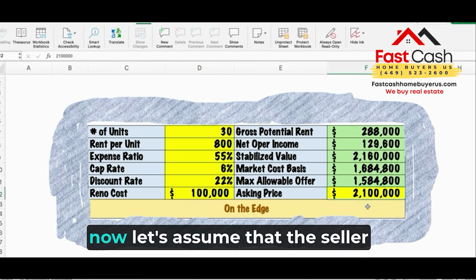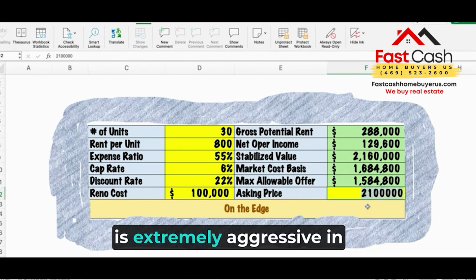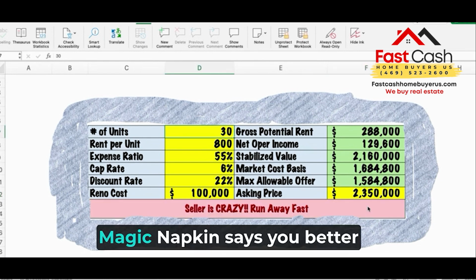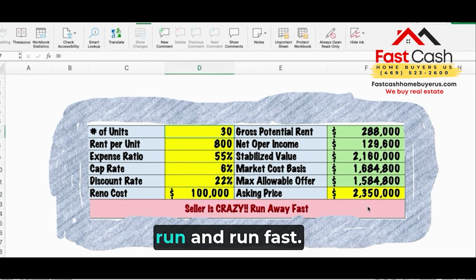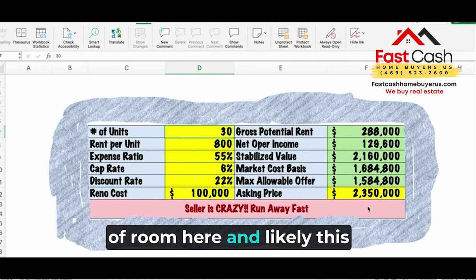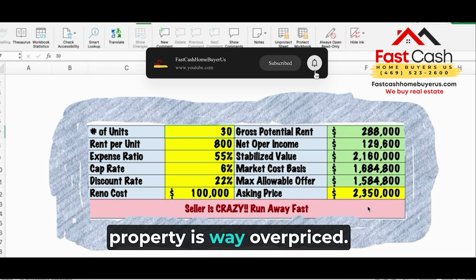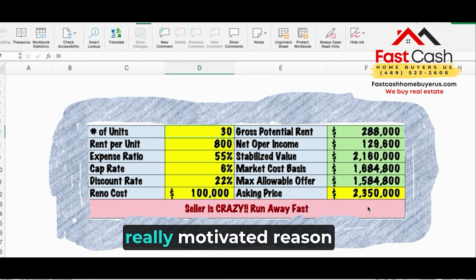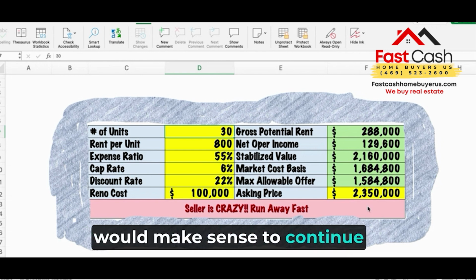All right, now let's assume that the seller is extremely aggressive and asking $2.35 million for this property. Well, Magic Napkin says you better run and run fast. There is really not a whole lot of room here, and likely this property is way overpriced. And at this time, unless the seller has some really, really motivated reason to drop the price, this is not a property that would make sense to continue to pursue.